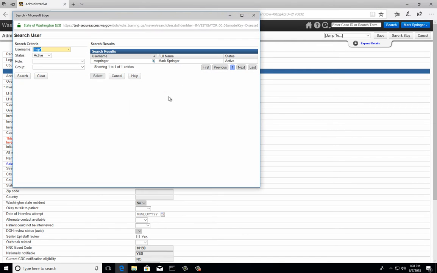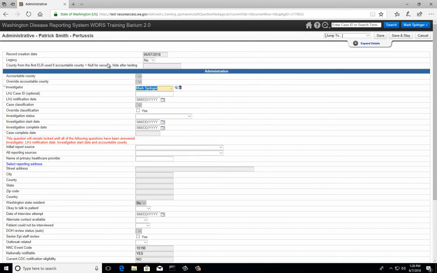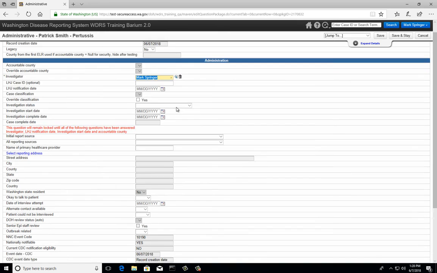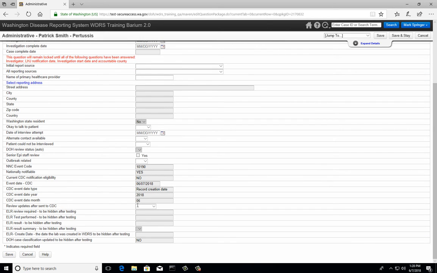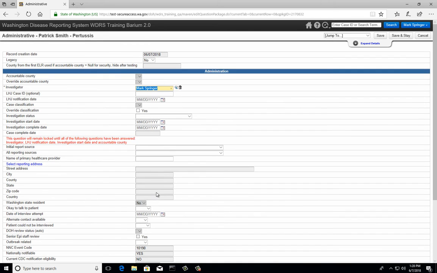I'm going to put myself in. So I'm going to just search for myself. I'm Springer. I'm in there. Double click that. I'm going to be assigned there. So there are a number of fields that are grayed out, like these right in here. Hard to see. Those are not editable at this point in time, so they could be editable later on depending on what other fields we fill out.